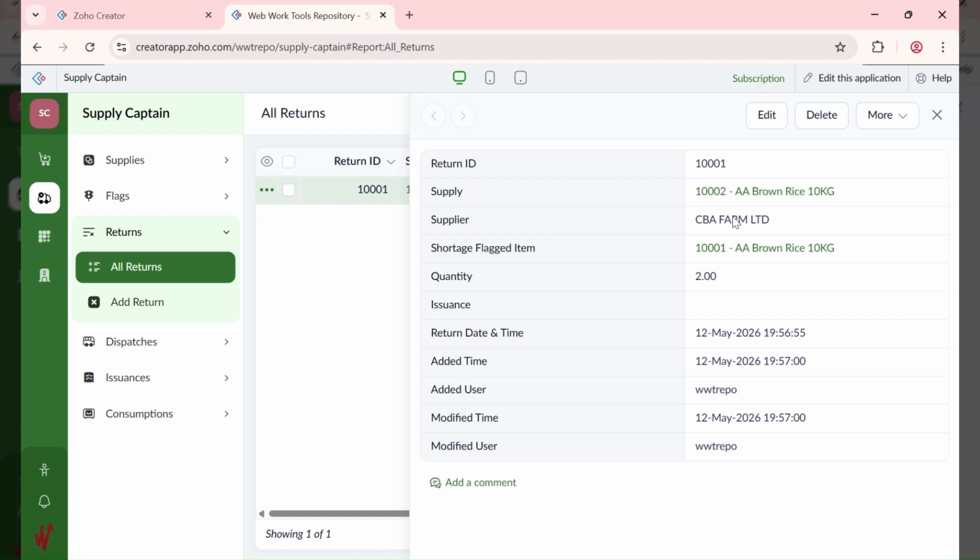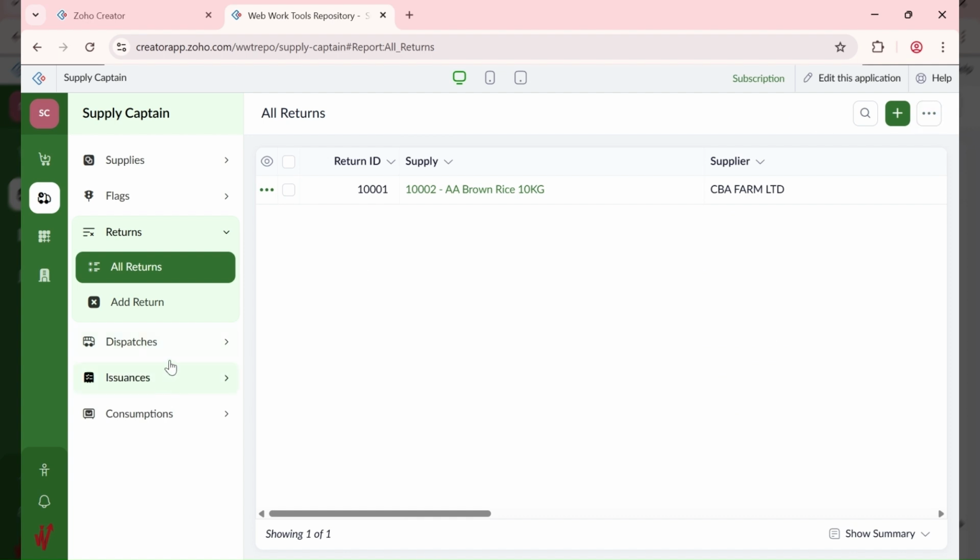Okay. So if there's no supplier, it's just going to work with issuance. All right. So it's either returned to the supplier or it's returned to the store where it was issued from. Okay, so that brings us to the end of our first supply.